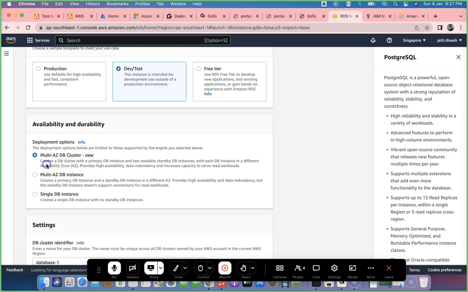Let's go through it. It creates a DB cluster with a primary DB instance and 2 readable standby DB instances, with each DB instance in a different availability zone, and provides high availability, data redundancy, and increased capacity to serve read workloads. Okay, that's the beauty here. With the multi-AZ DB cluster, obviously, based upon your selection, you will be charged, guys. Remember, you need to understand that.